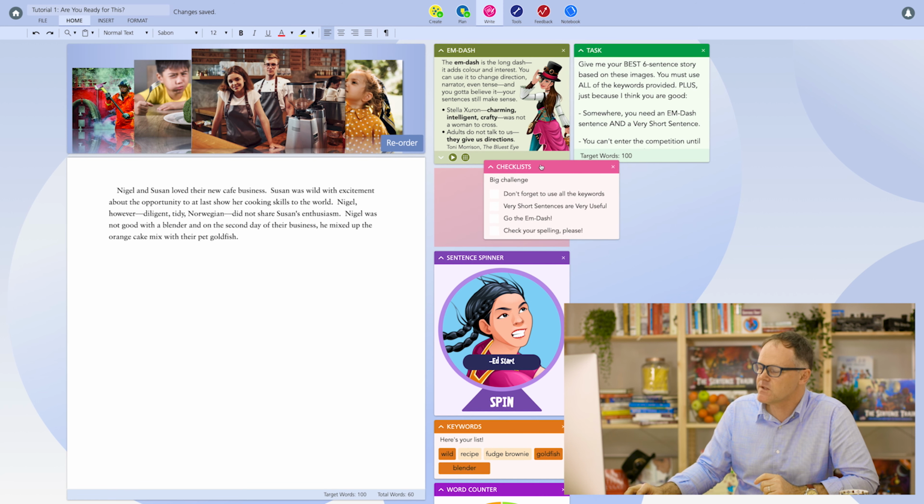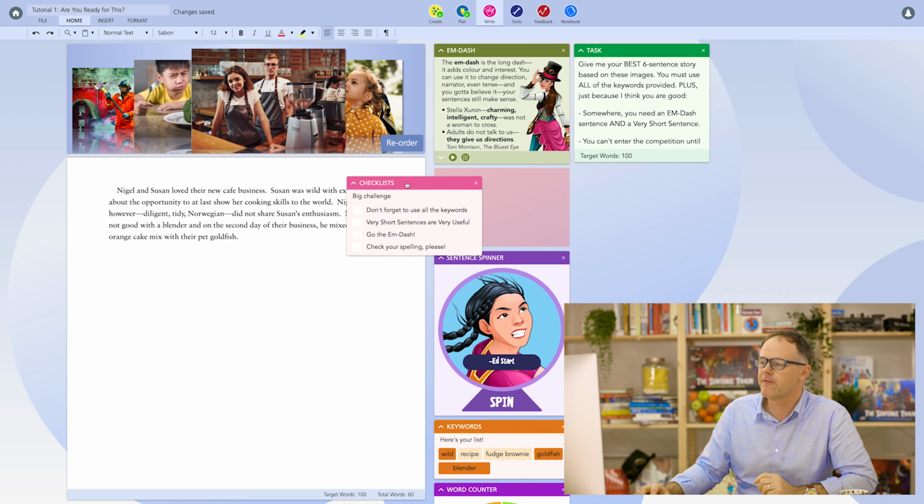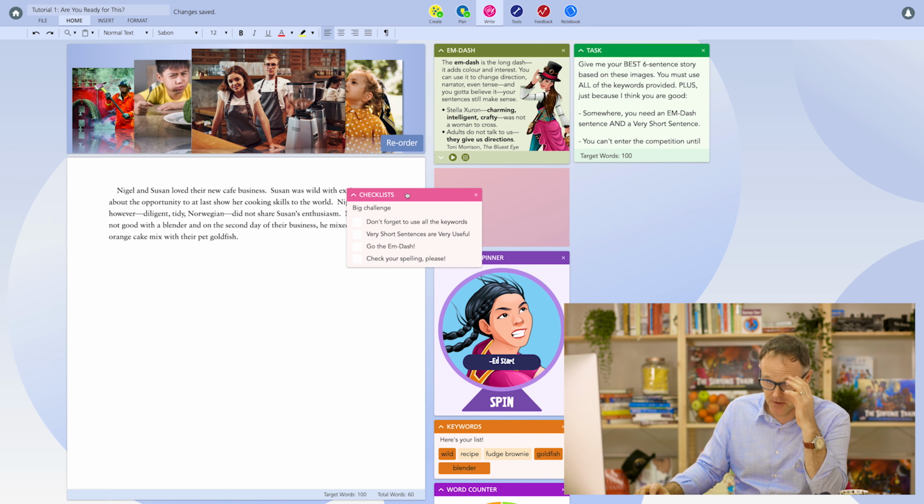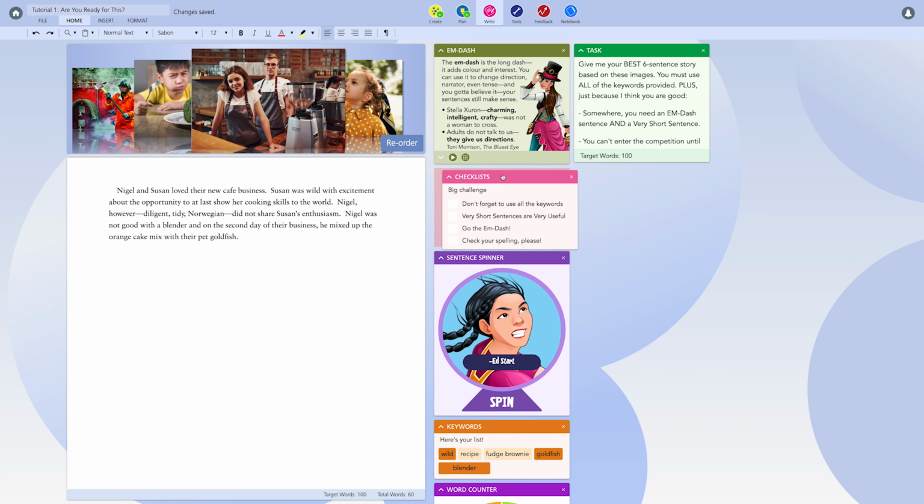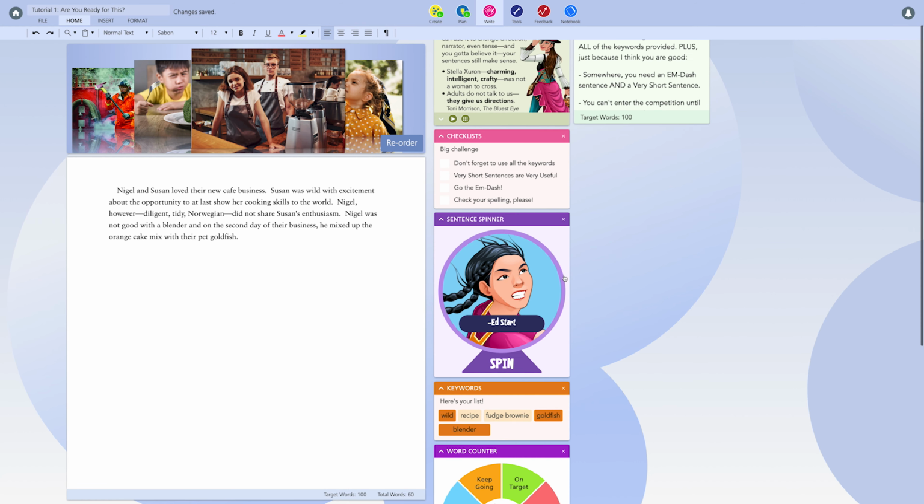Checklists. You can also build a checklist here of key things that you might want the student to remember as they do their writing task. You might pop in things here like, don't forget to remember your spelling, or don't forget to use all the keywords. Anything that you might have on your agenda as a teacher for things that particularly this week you might want to pay attention toward. And there's more.